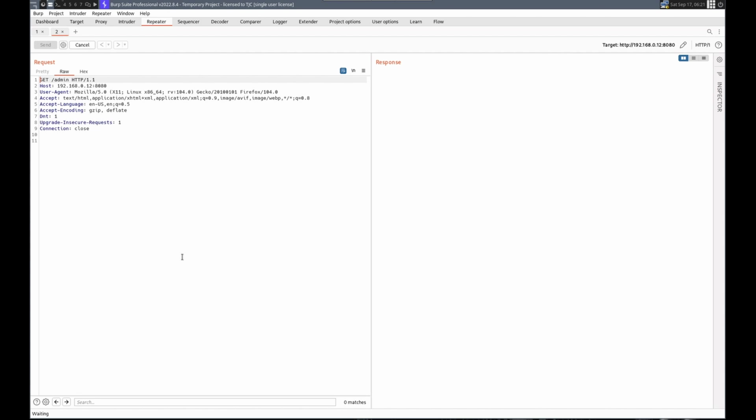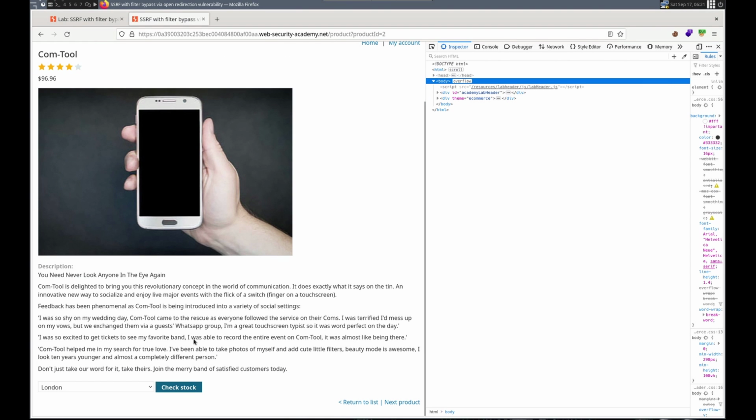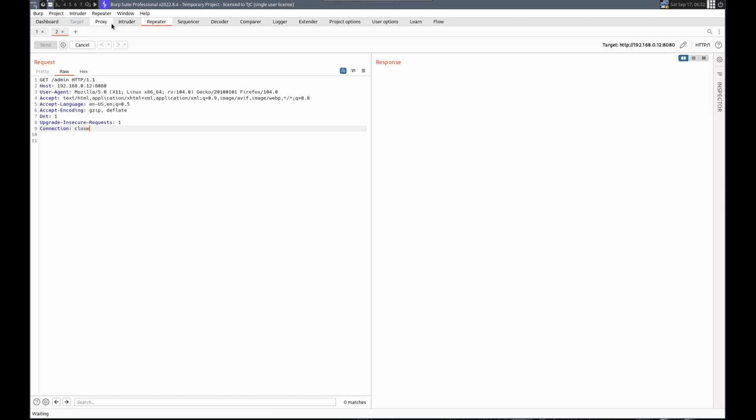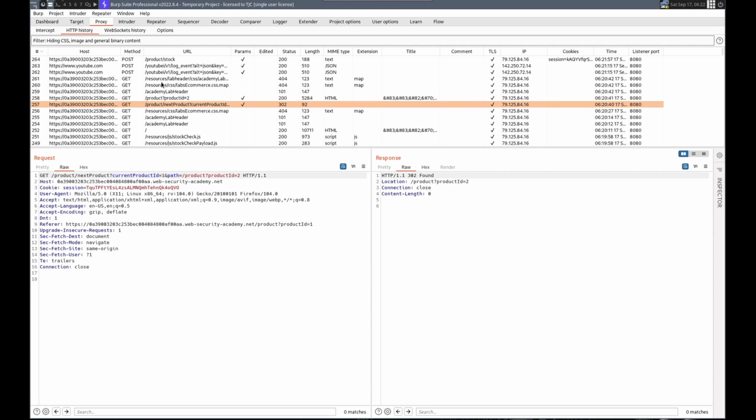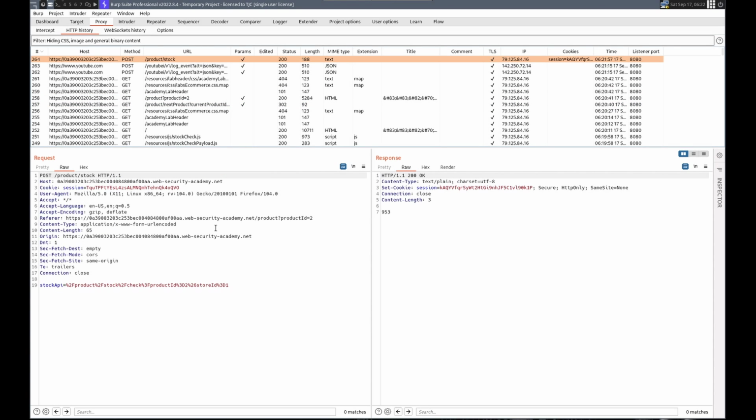But we're not going to. What do we need? We want the server to open redirect there. So what we need is check stock, and proxy. Where's that check stock I just did? This one. Send to Repeater.